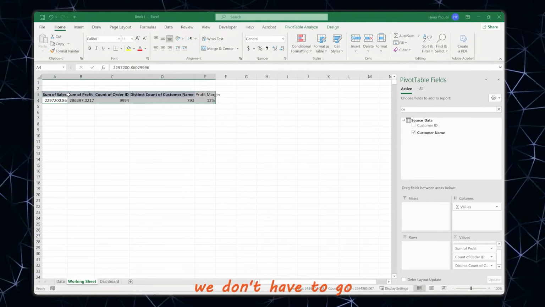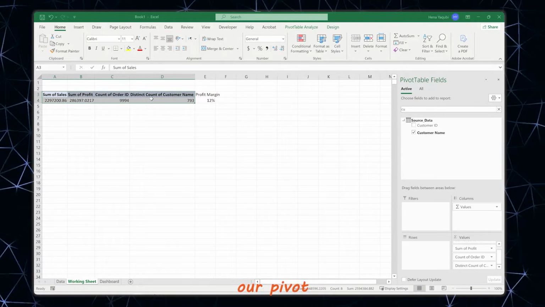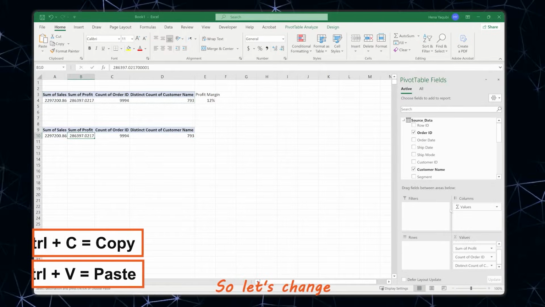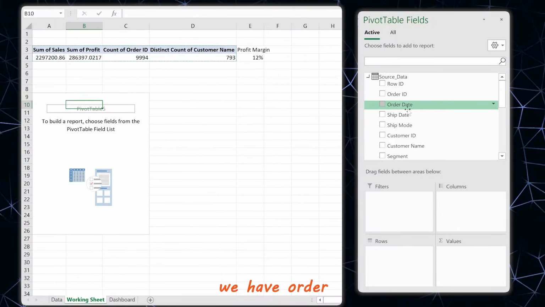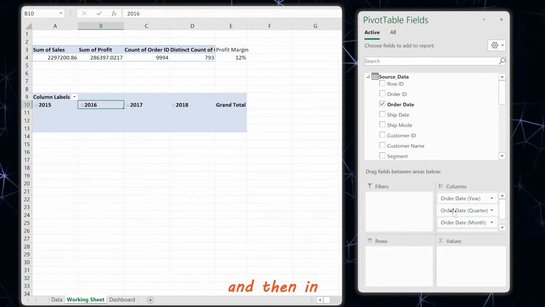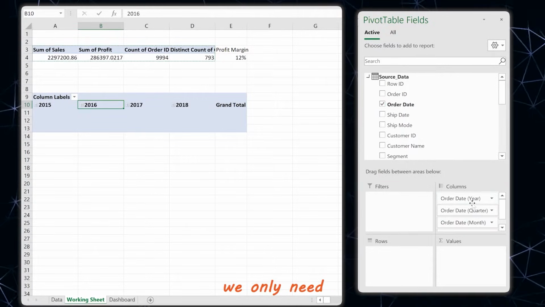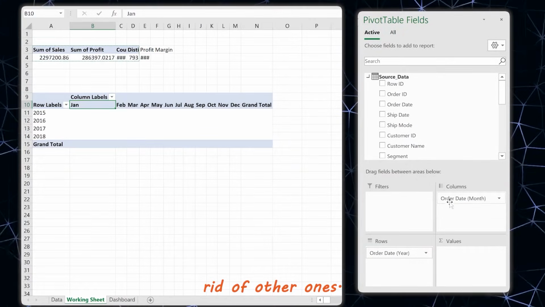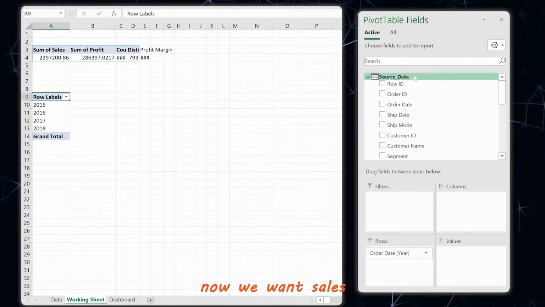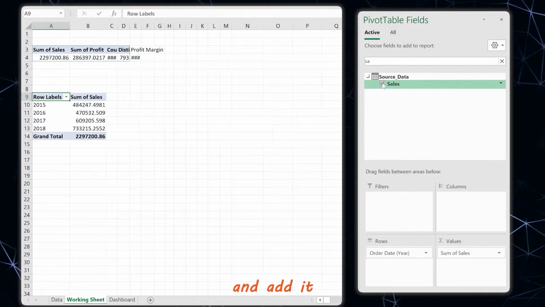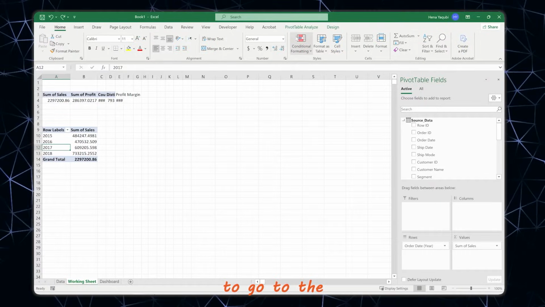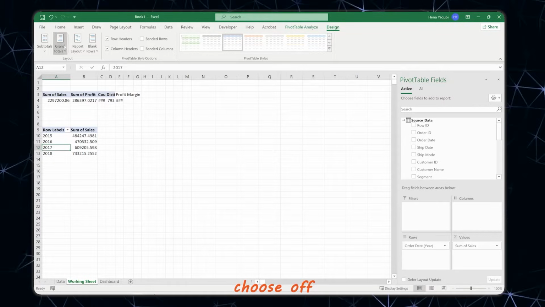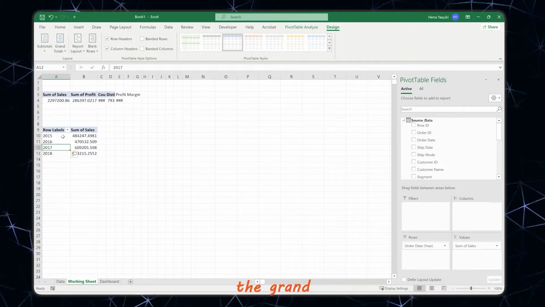Now, let's leave this pivot table as it is and create the other pivot tables that we will need. For that, we don't have to create our pivot table again from scratch. We can just copy this and paste it here. So let's change the values of it. We have order date here. We will use order date. And then in this breakdown, we only need the year, so we will choose this one and get rid of the other ones. Now that we have year, we will find sales and add it in the values. Then we go to the Design tab, and in the grand totals, let's choose off for rows and columns.